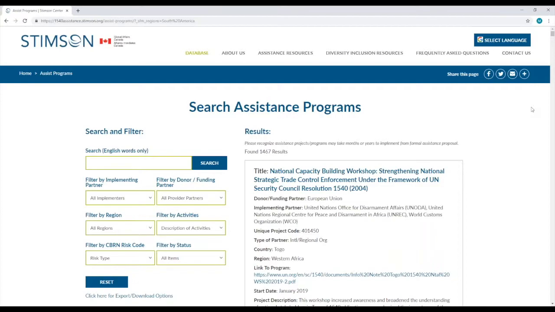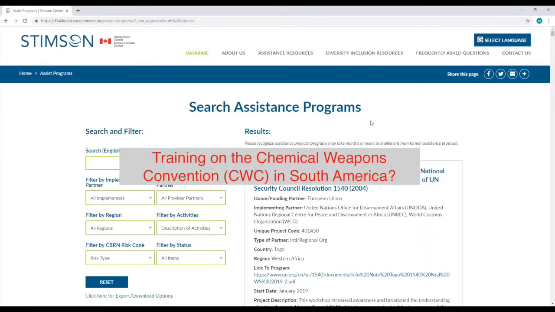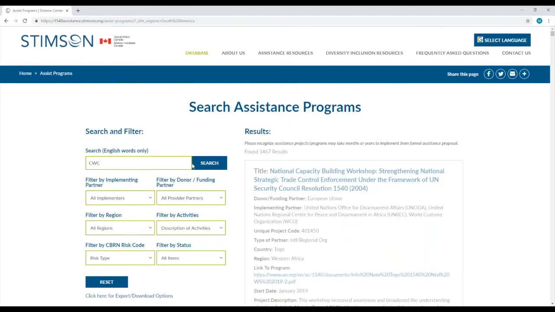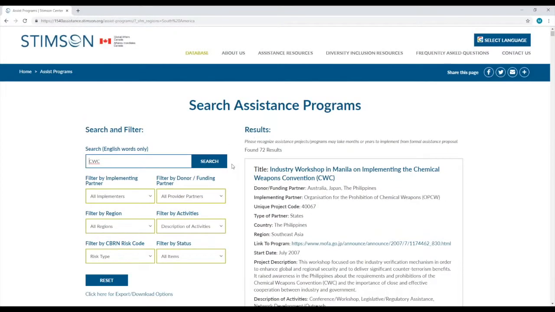If you would like to use multiple filters at a time, the database will automatically narrow your search each time you select a new filter. For instance, if you wanted to know what training has been done on the Chemical Weapons Convention or the CWC in South America, you could first type CWC into the search bar. The database automatically narrows to 72 results.